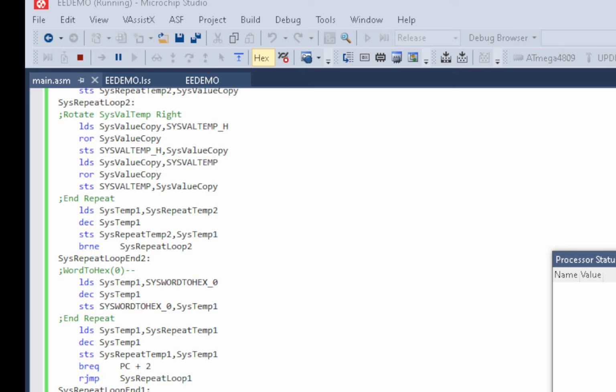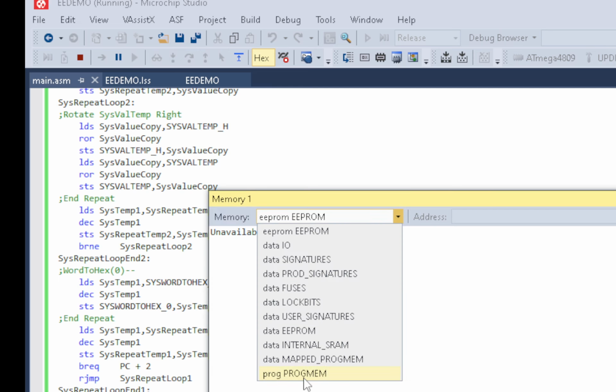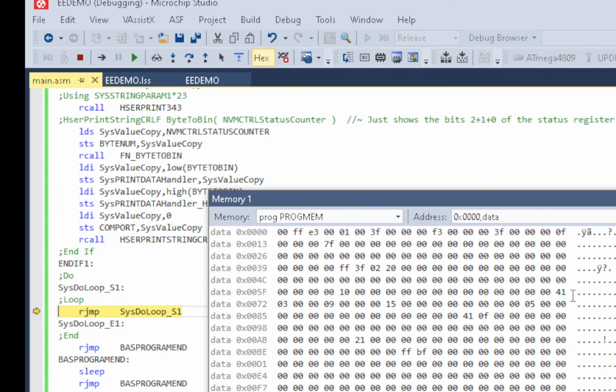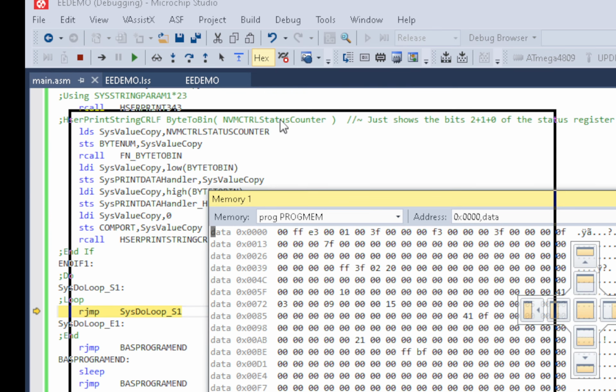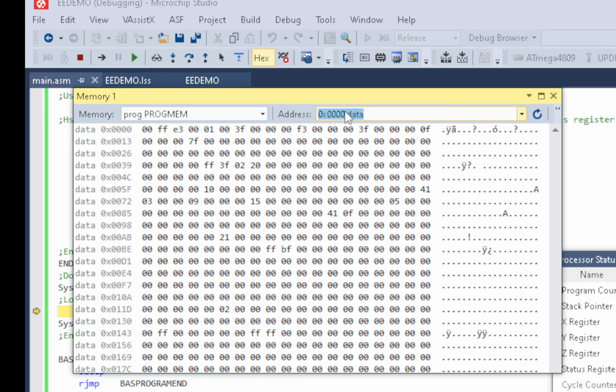You can end up with this window here. I'll pull it up there for you. We can then look in the program memory. Now, whilst it's running, we can't look at it. So if we just pause it there, there's the program memory sitting there. We're looking at the program memory. So if I type in here the address I used, B000, and hit enter.